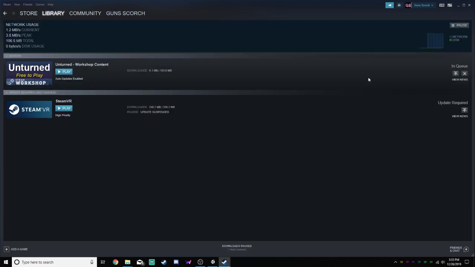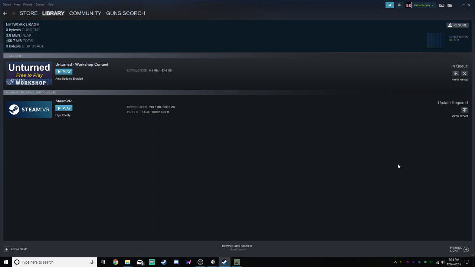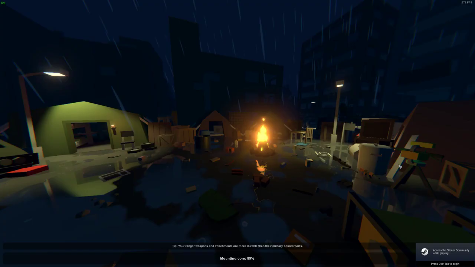How to do the workshop content. No. Is it actually gonna launch? Let's hope it does. Alright, good. Okay, still not downloading. We're good. So once this loads, then we just load into single player. I'm gonna load into PEI just because the map loads the fastest.